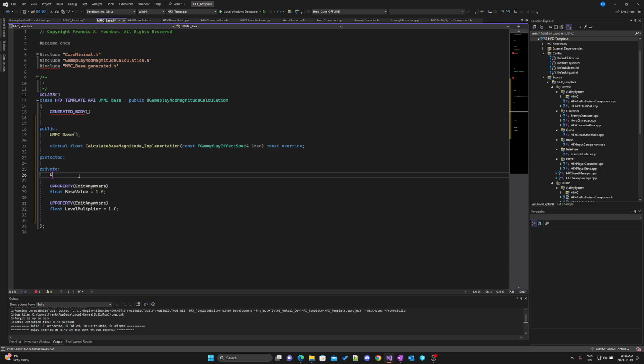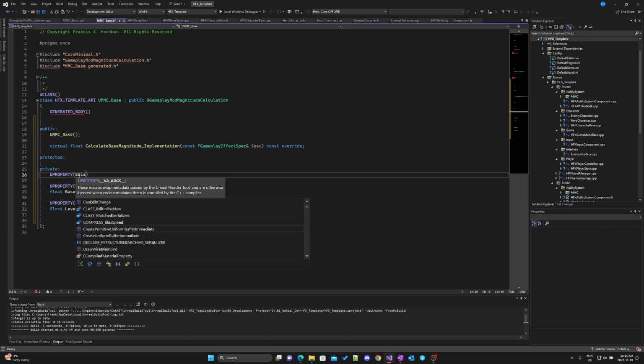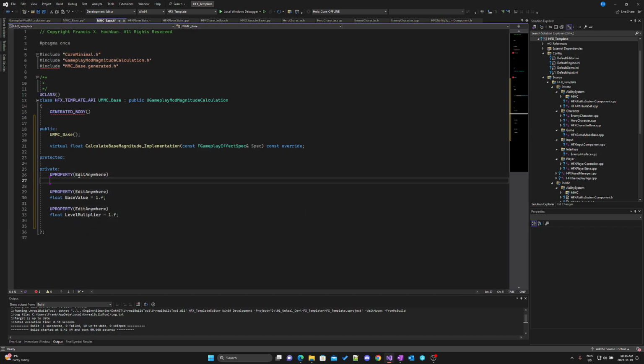So this one is going to be a UPROPERTY as well, EditAnywhere. And it's going to be a TArray of type float. And I'm going to call it AttributeCoefficients.